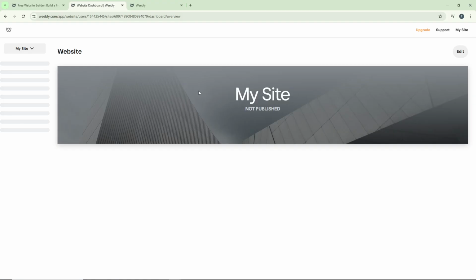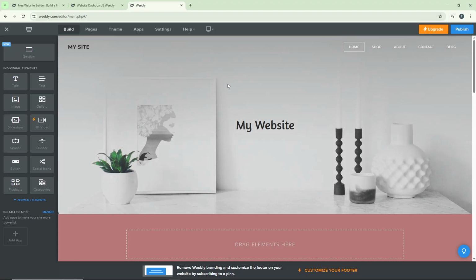Now you'll be prompted to choose which website you want to edit. This is particularly helpful if you manage multiple sites under one account. Select the site where you'd like to add your PDF document. Once you've made your selection, look over to the right side of the screen and click the Edit button. This takes you into the actual site editor where you can make all your customizations.